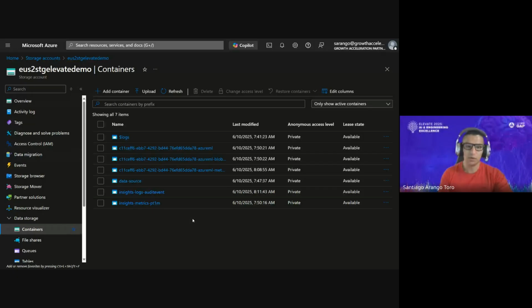As an example, the ones that you see with a quick name are the ones that Azure Machine Learning uses to store the jobs and the information and metadata for several parts of the application. And the other two, for insights, are, as the name says, to save logs and metrics for the hub and the project too.